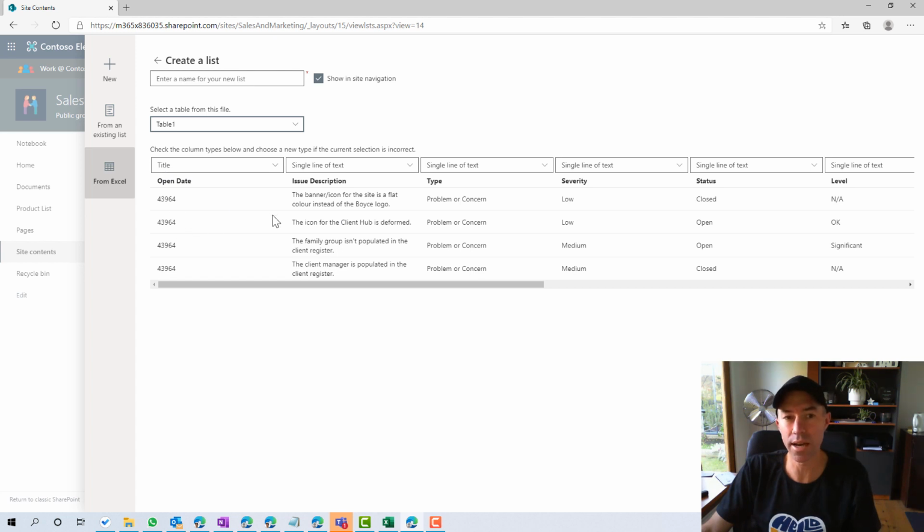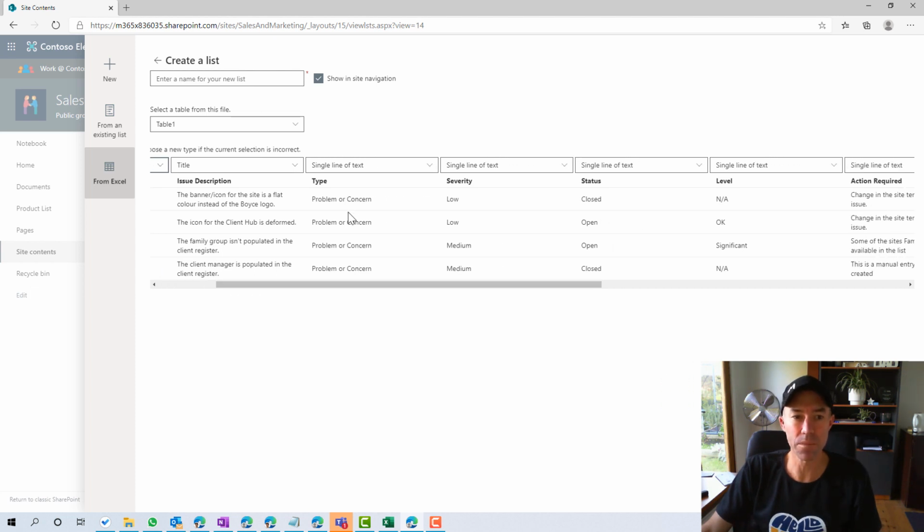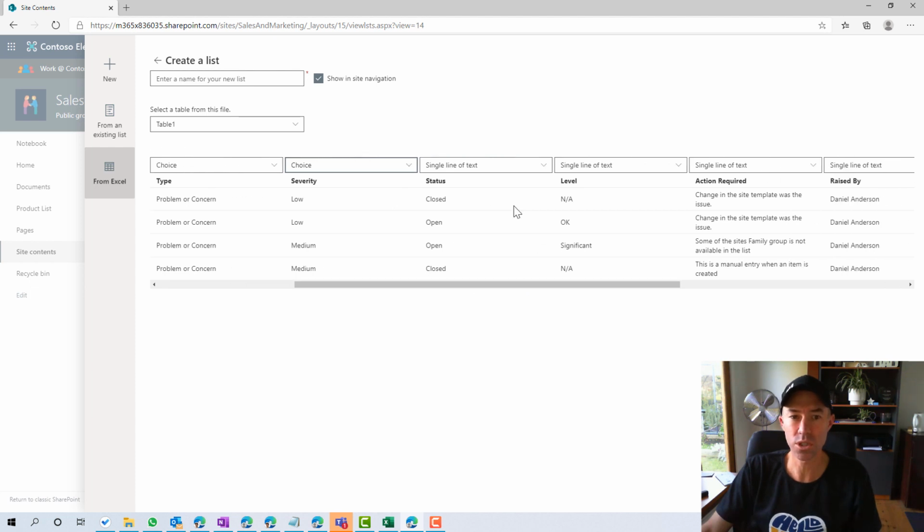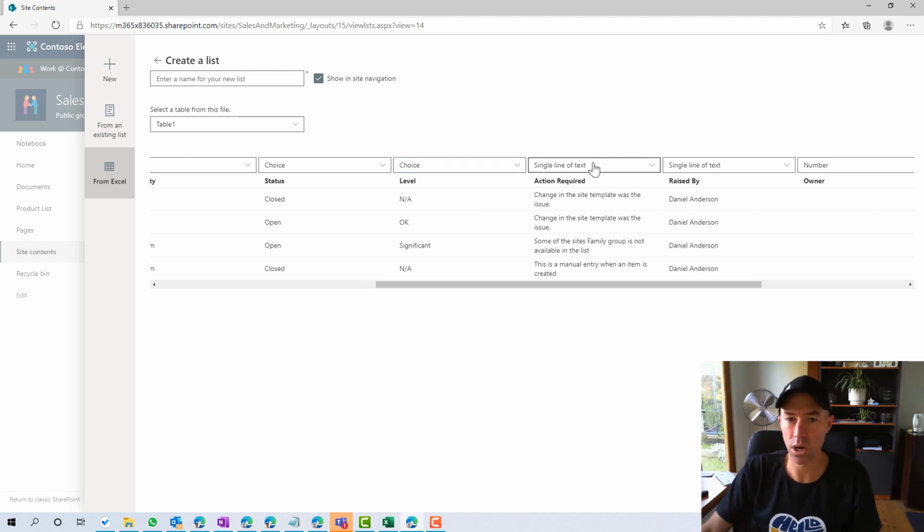What we've got here in our spreadsheet is I want the issue description to be the title. So I'm going to change that to title, and the open date, I want to change that to a date and time column. So we can see here that's been changed. Now we've got the type here, which is I want to have a choice. I want the single line of text of severity to be a choice. I also want status to be a choice. We're going to choose choice for the level. Action required, I want that to be multiple lines of text.